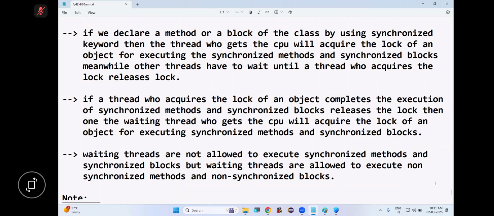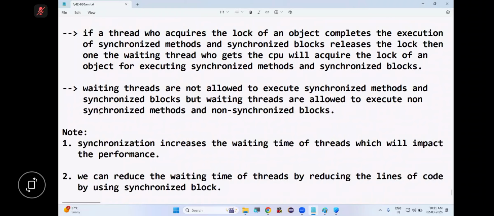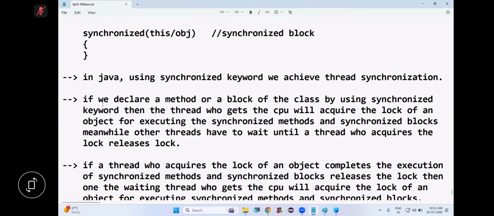If a thread who acquires the lock of an object completes the execution of synchronized methods and synchronized block, it releases the lock, then one of the waiting threads who gets the CPU will acquire the lock of an object for executing synchronized methods and synchronized block. Waiting threads are not allowed to execute synchronized methods and synchronized block, but they are allowed to execute non-synchronized methods and non-synchronized block. Is this clear, everyone? I hope everyone understood this. Shall we move on to the next one?